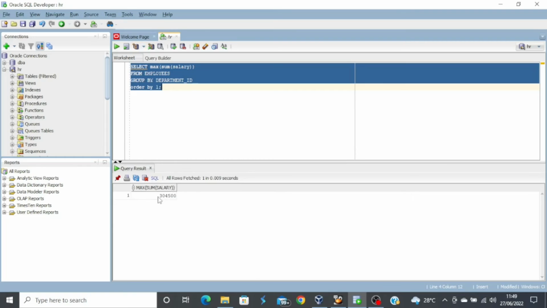And here we go. This is our query result. This is the maximum total salary, and judging by our previous query, the department that has this salary is department 80. Of course, you know that if you need to know the name of department 80, you have to query the department's table. We should know that by now.